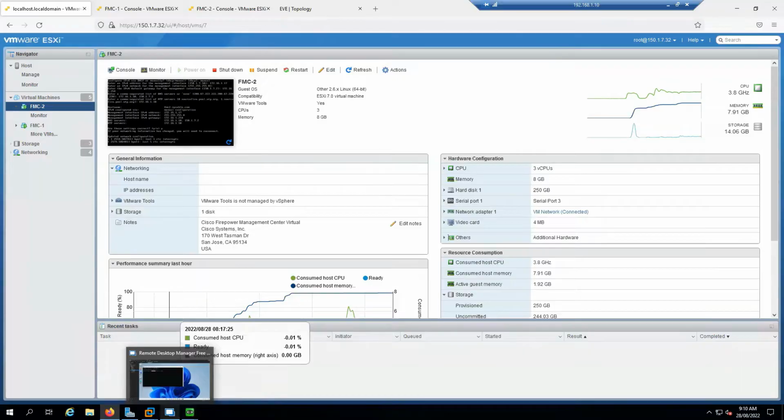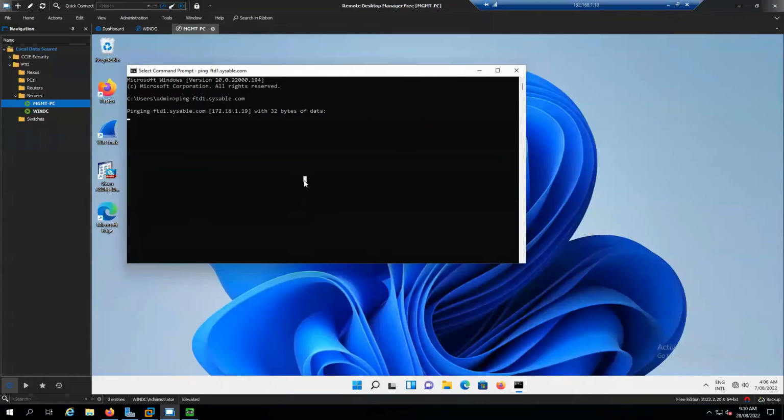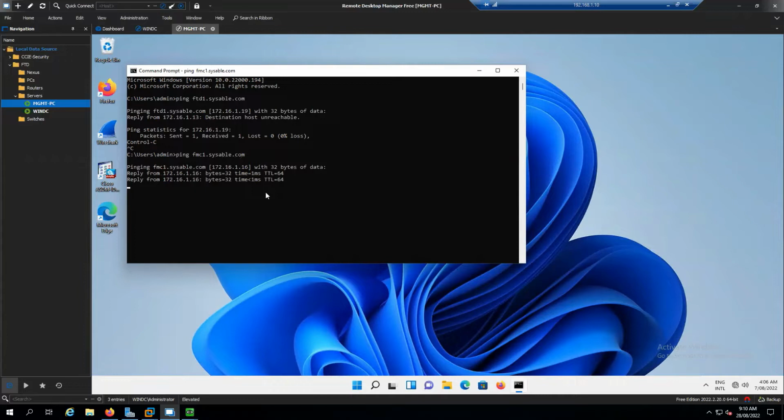Now another thing to verify is whether my FMC is running or not. I will just ping fmc1.sysable.com and I should be able to ping. And if I go ahead with the second one too, I should also be able to ping.